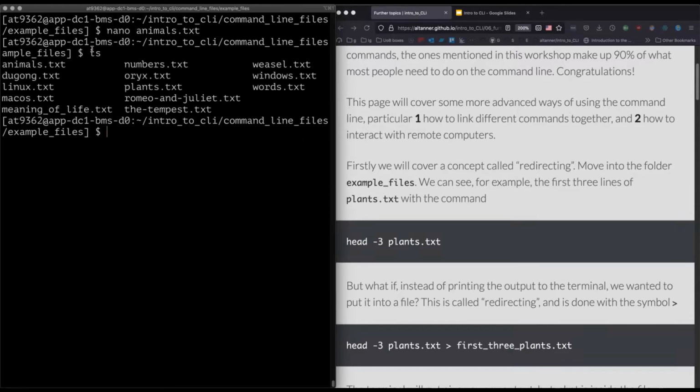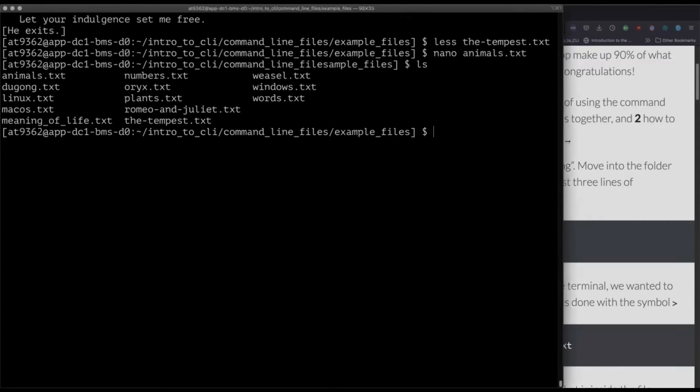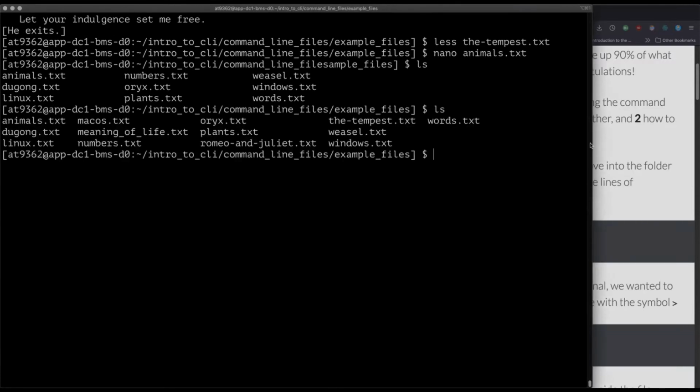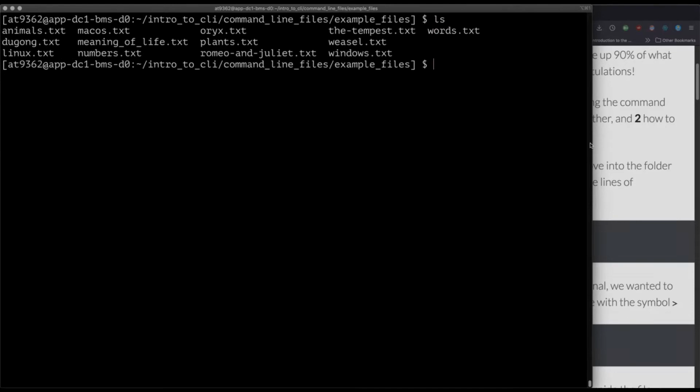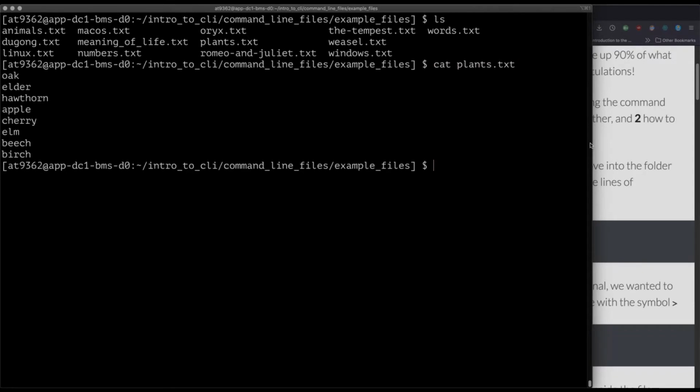Let me move to a folder where I've got something. It's confusing because I've got it so large. Let me put this over here. Okay, let's clear this. Okay, so I'm in the folder example files. Let's look at plants. Okay, so I've cast it to the screen. It puts everything there. And that's all it's done. It's just put it into the output, and nothing else has changed.